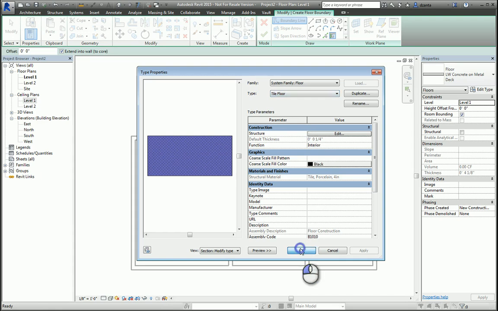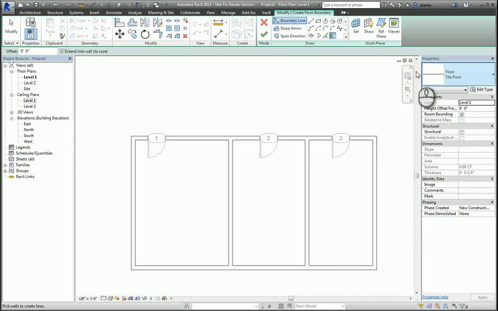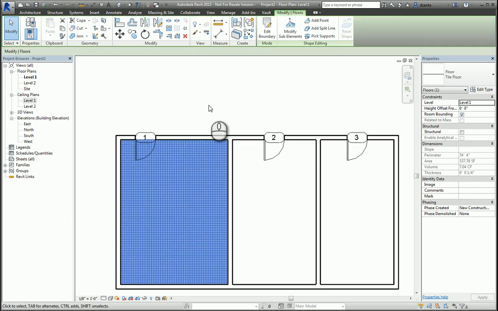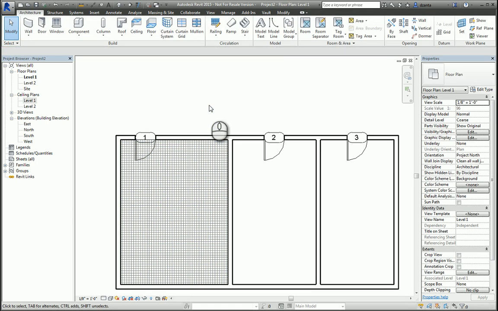And again, we're drawing the magenta lines that represent the outside edges of the boundary. So if I only want the first room to be tile, I go ahead and create those magenta lines. And again, I want to make sure that I have a clean, continuous loop, no gaps, no overlaps. When you're all finished, you hit the green check mark, and that floor will be created. This method applies to any type of floor that you want to put in.